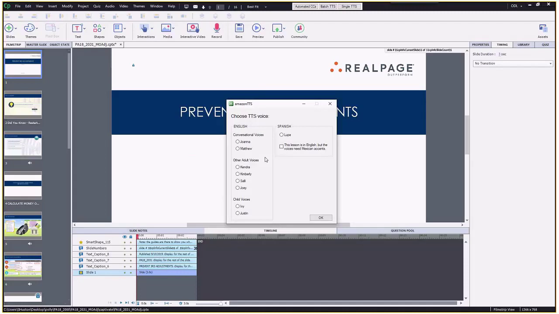Now I get a dialog that lets me choose my TTS voice. Generally speaking, right now, you're going to want to stick with Joanna or Matthew because they're what are called conversational voices, and they just sound a little better. For the moment, let's stick with Joanna because that's the only one that Katie has heard and approved. So we're going to stick with Joanna. We'll get her the others later to look at.